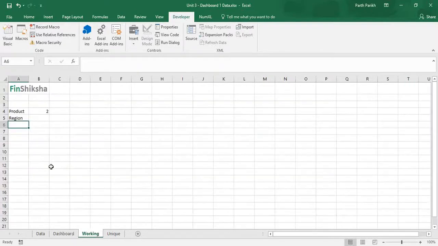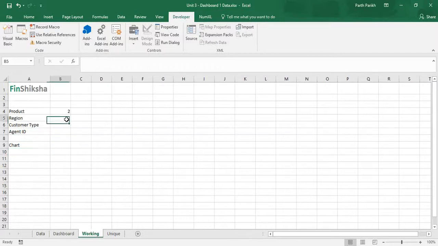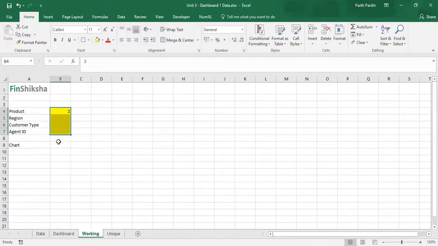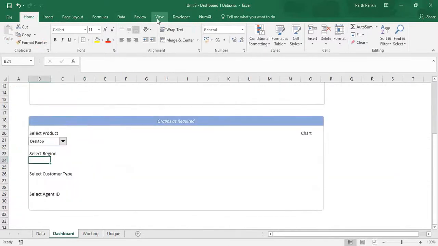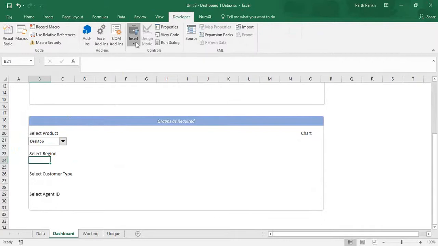Similarly for the customer type and agent ID, customer type and agent ID and chart, I will create drop down for the same. I will just highlight this so that you are aware that this is going to be your output and not the input basically. So over here I will select developer, insert, my form control is going to be a part of it.